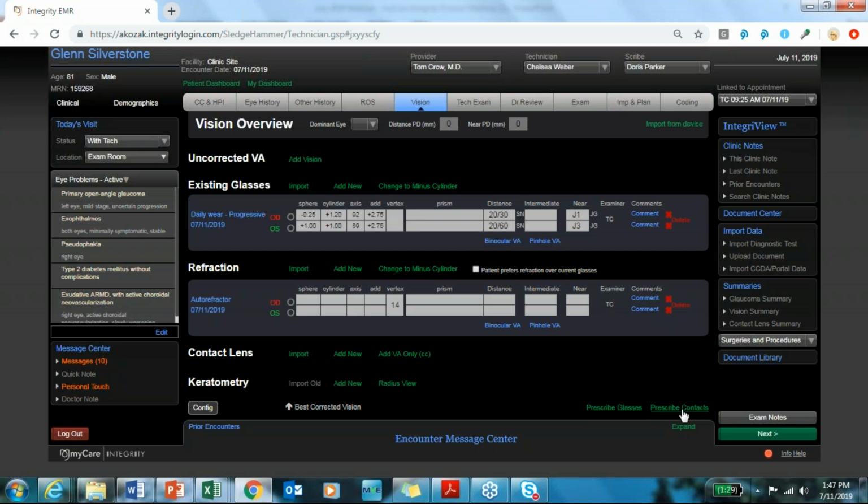You can also prescribe glasses and contacts from the stage. And I'd be happy to get into those templates in more detail if you'd like to set up a follow-up meeting with me.